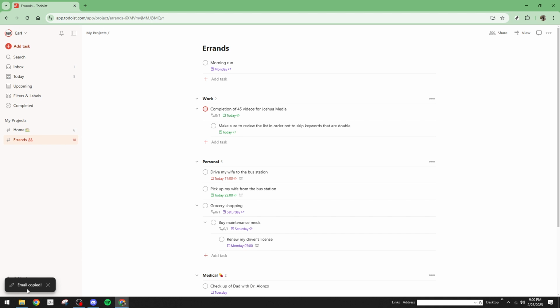And there you have it, a seamless way to transform your emails into actionable tasks on Todoist. This method is particularly useful for prioritizing tasks that come in via email, ensuring that nothing falls through the cracks.